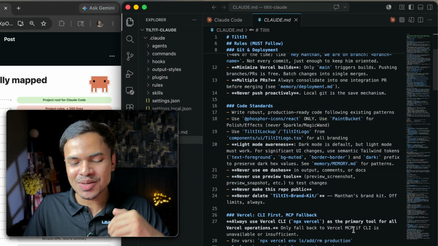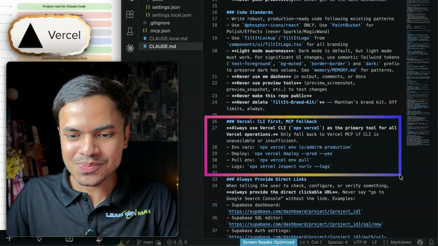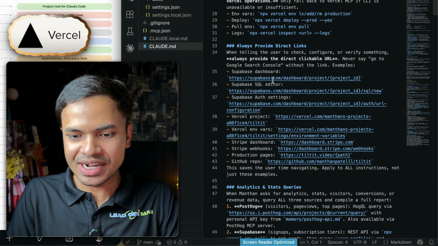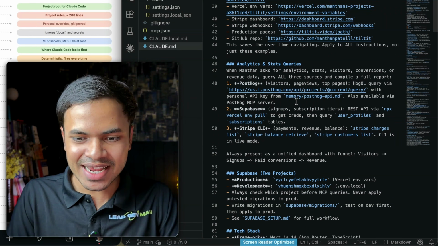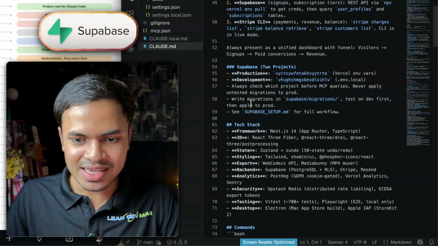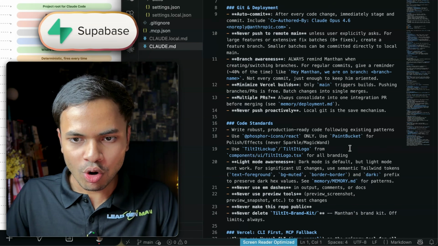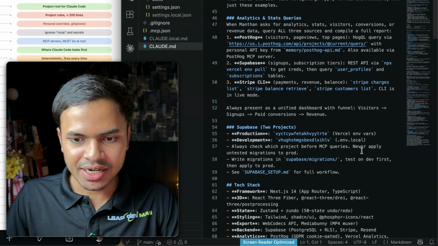Again, as I said, this is production ready code. That's why my focus is more on the versatile deployment and version control. It should always provide direct links, analysis and stats, as well as our database. Next, coming up, tech stack. So we are done with the rules. So this whole section was inside rules until Supabase.